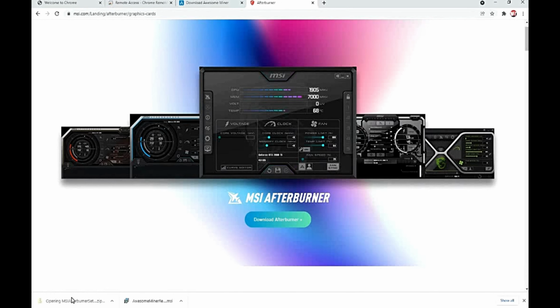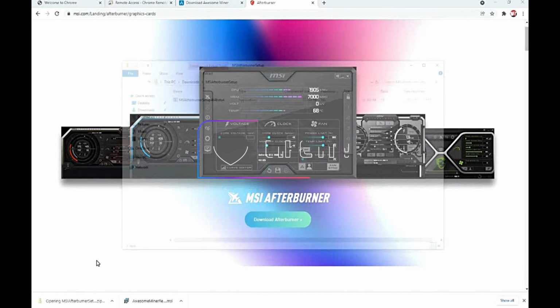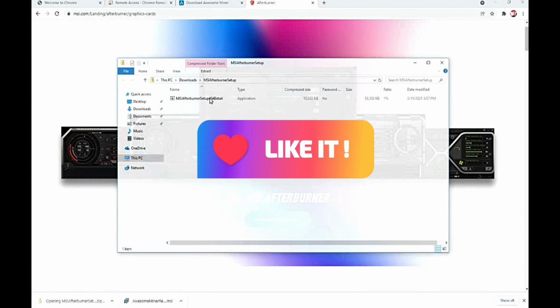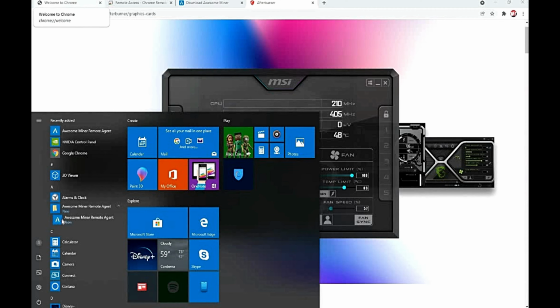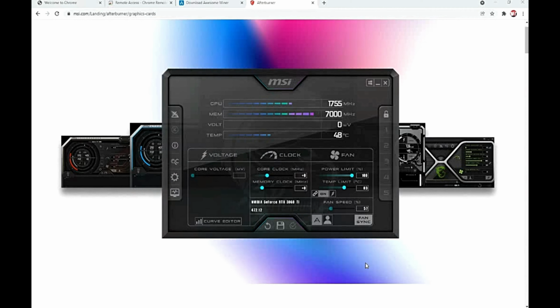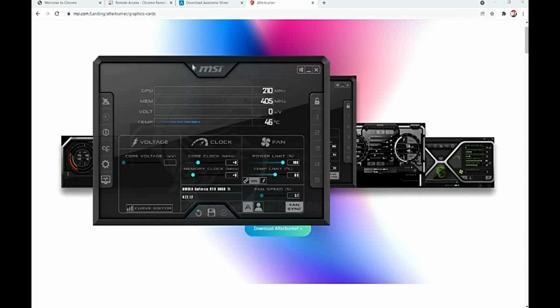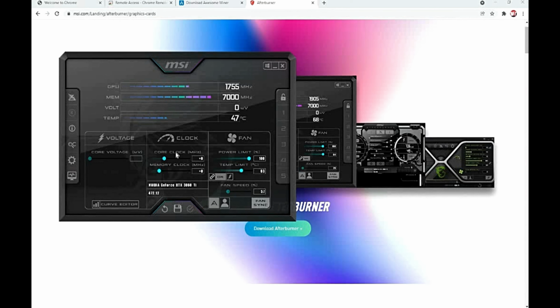So we'll double click on that, we'll start installing that. So it will look like this. So we have both of them done. We've got our remote agent in here. That will come down in this bottom corner. As well as that, we have here the MSI Afterburner to control our overclock settings. So let's get on to the next step and let's start setting the PC up so it will run properly with the mining rig.